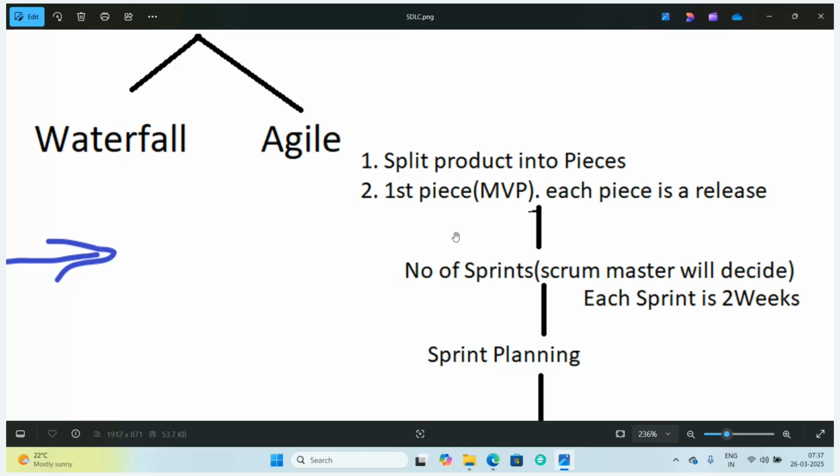Whatever data we are loading into a table needs to be used by the application. Whatever portion of the application is being built, for that only we are going to load the data into the tables. The first piece we will call MVP, minimum viable product.